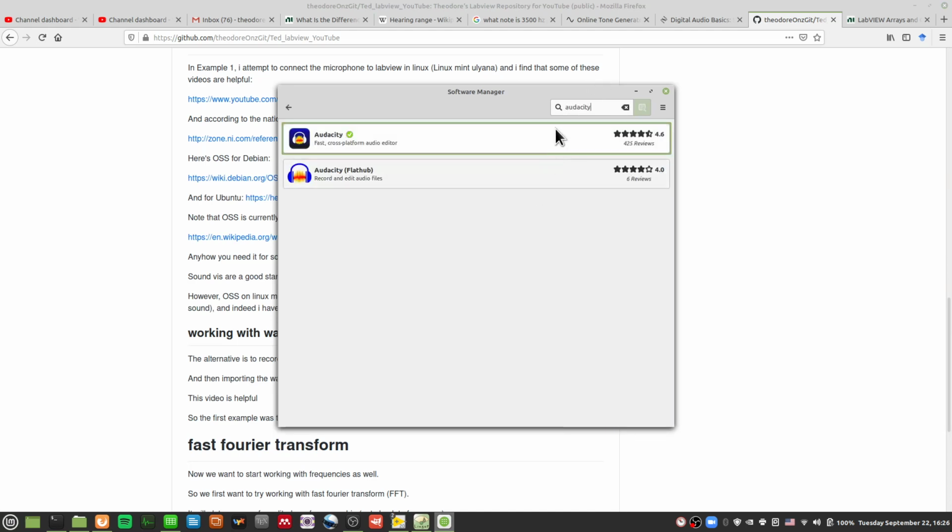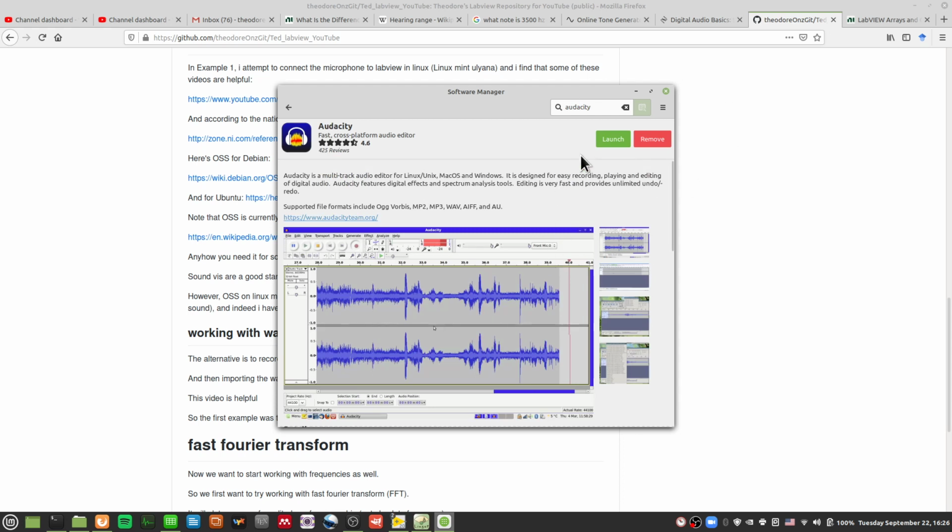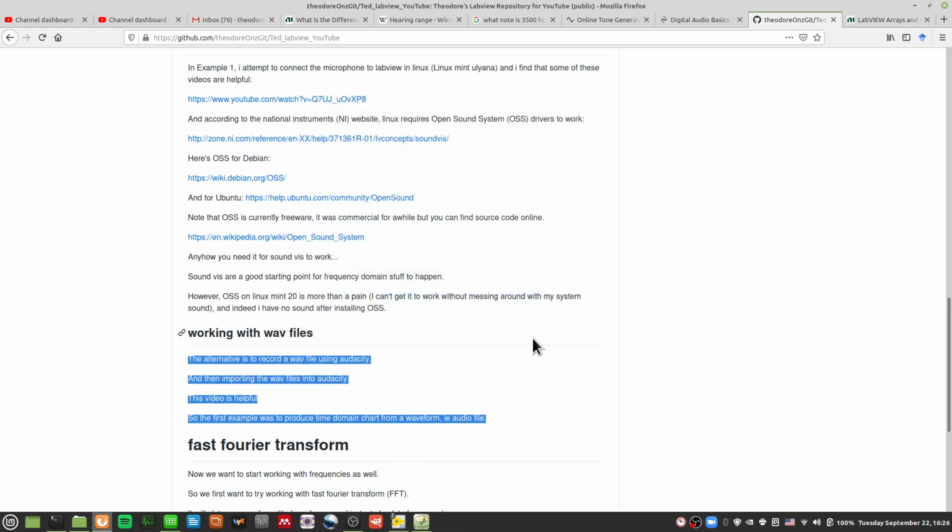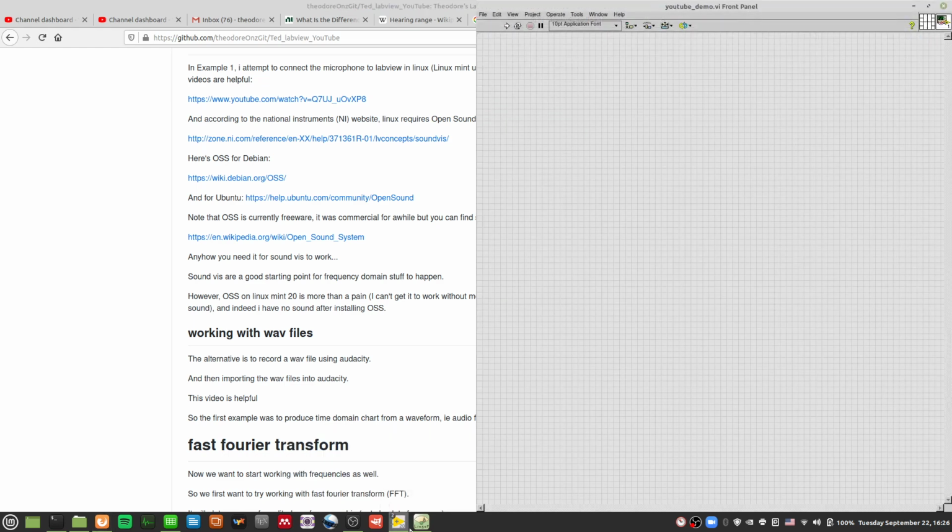You can download it online as well. This is a very famous, well-known sound editor. You are able to record your sound here, and then you export it as a WAV file. Once you have a WAV file, you should be able to import it into Labview as well, and then hopefully you get a sound or waveform from it.